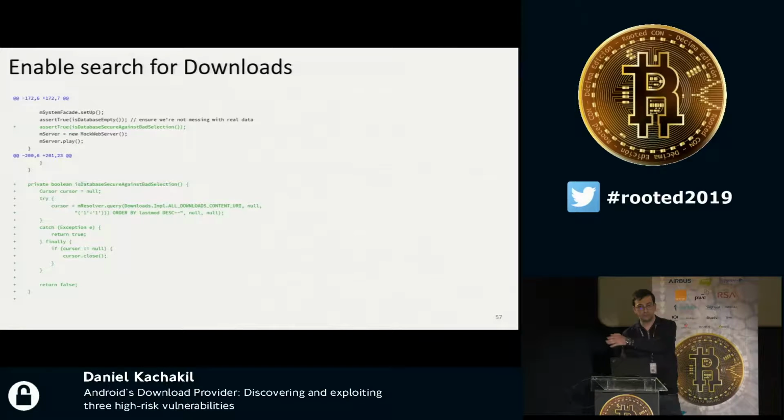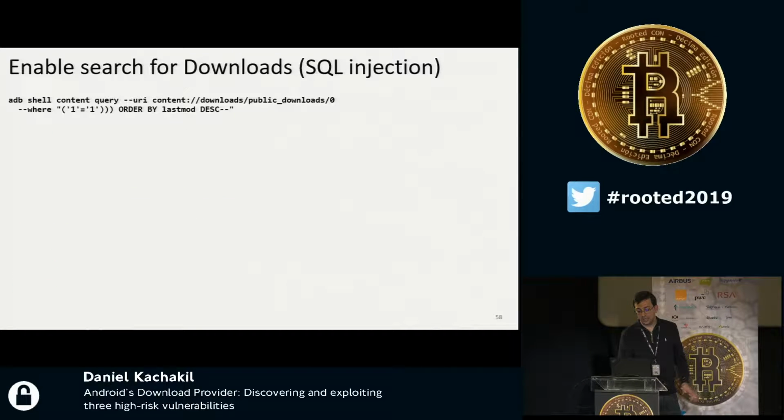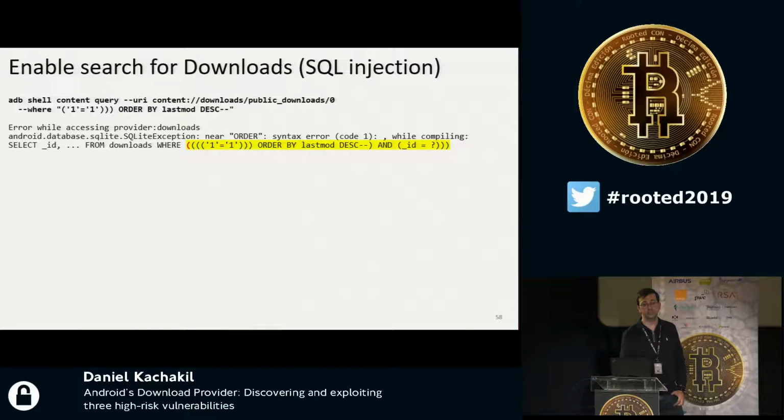If you have this order by thing, you can test this with ADB, and what we executed was the where of the unit test, and we will get this mistake. But this mistake, there are 4 brackets that open, 1 that closes, so you have a syntax error in the order. If you open 4 and close 3, you will get an exception.